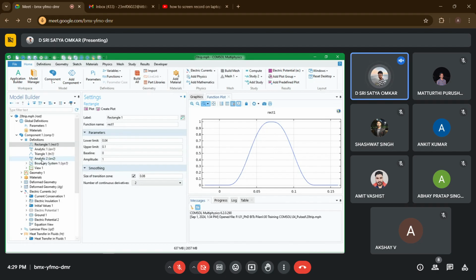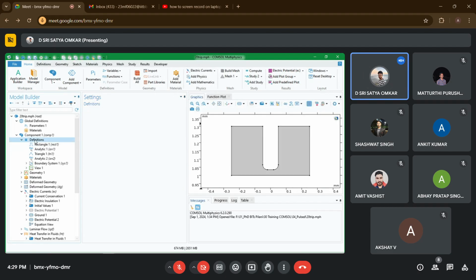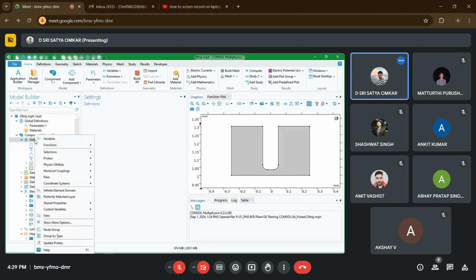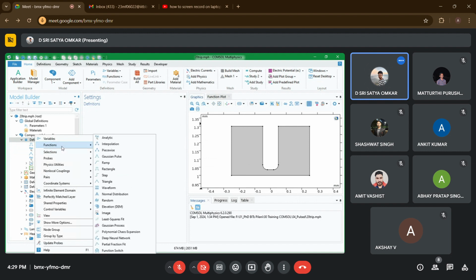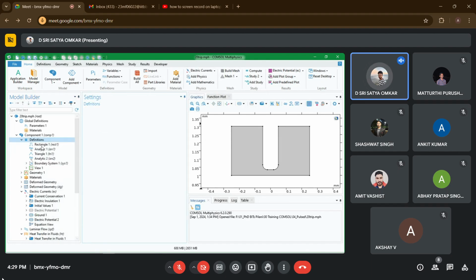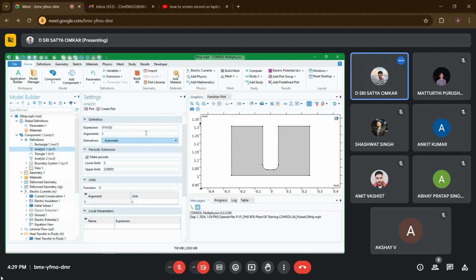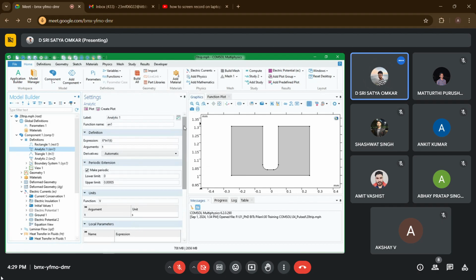So now what you are going to do, under definitions, we have functions and analytic. So select analytic. When you select analytic, this is what it's going to come. Here it is showing the triangle one.